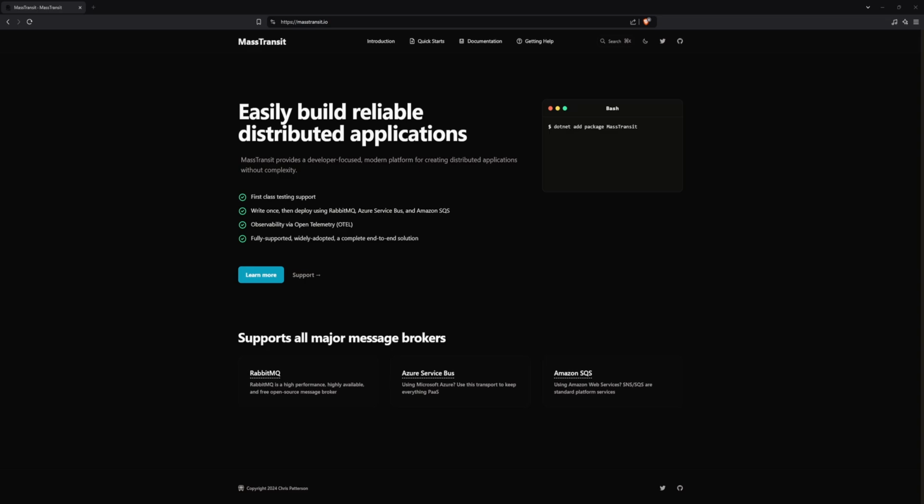My name is Hakan and today I'll be showing you how to get started with the messaging library called MassTransit. So MassTransit provides a lot of useful abstractions on top of supported message transport mechanisms like RabbitMQ, Azure Service Bus and Amazon SQS. And it really makes your life easier if you want to build distributed applications that use messaging.